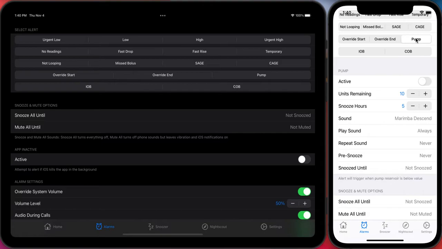Pump is your insulin units remaining in the pump. So if you need, for instance, 8 units overnight to make it from bedtime until the morning, set that at 8 units and it will alert you at, for instance, 10 p.m. If you hit 8 units, you're going to need to change your pump before morning.